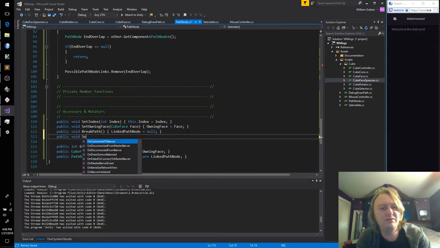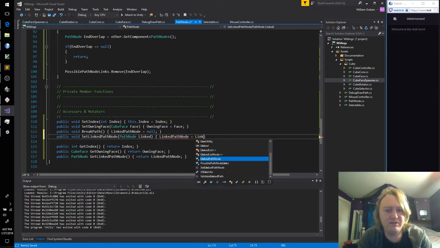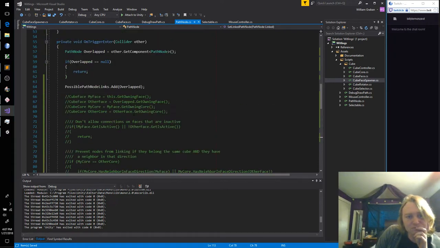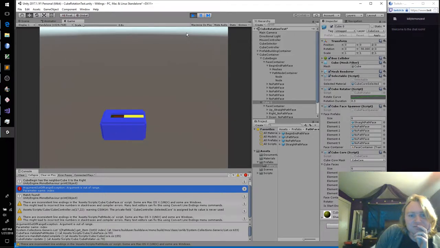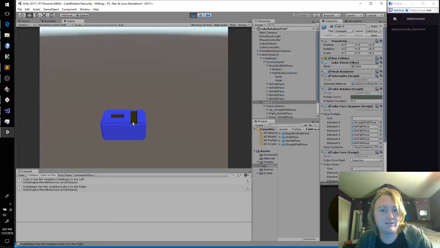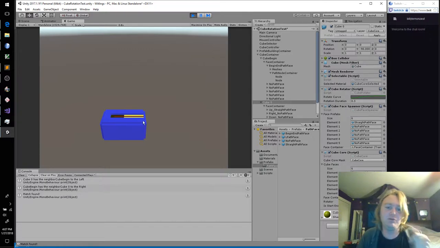Make the mutator. We'll just call this linked. LPN linked path node equals linked. You cool.